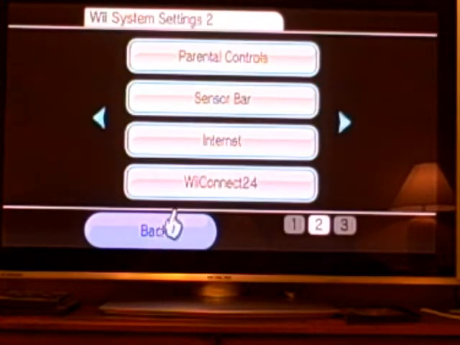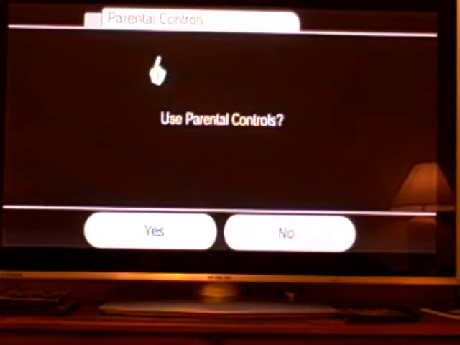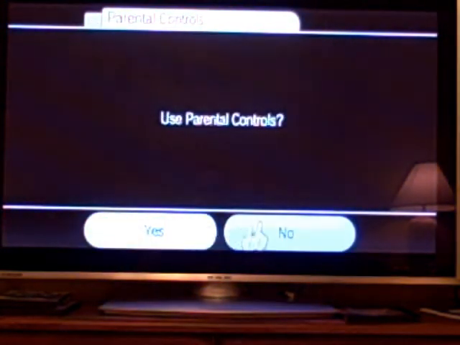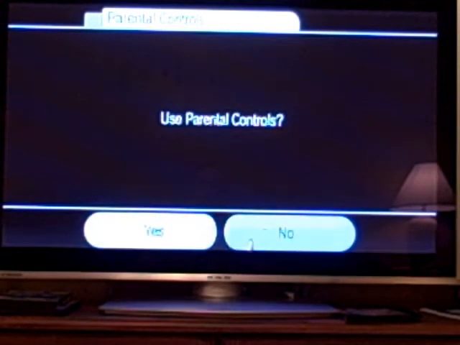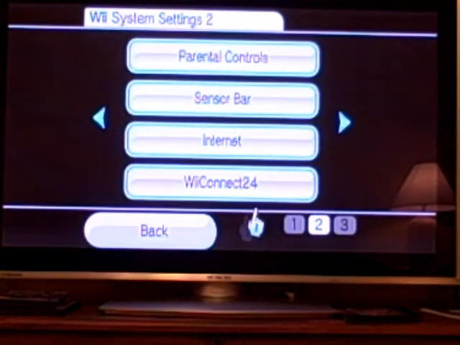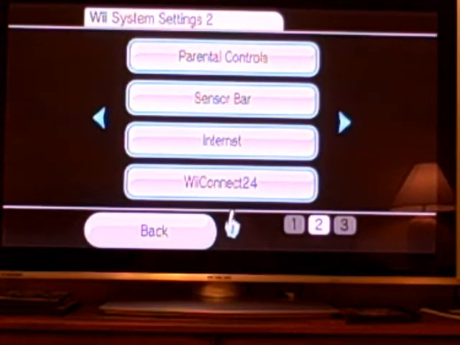Let's see, back out. Yeah, parental controls, you can go in here, and you can click yes or no as to whether you're allowed to use them or not. And if you click yes, it only allows you to control the certain features for software and internet content. So yeah, you choose whether you want to or not, and then just enter a passcode or something that you would know that you could access. And that's really it. That's about as easy as it gets when you're connecting your internet.